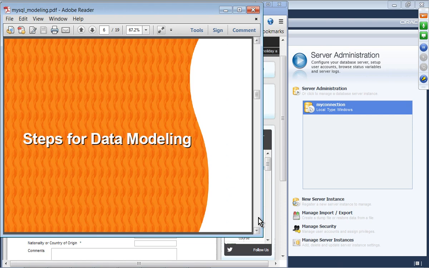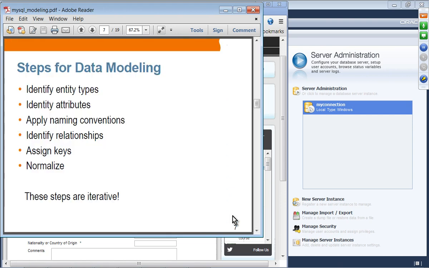So let's move on to the steps of data modeling. Suppose you want to build your data model for the first time. You identify your entity types, for example the school or student. Some programming languages call these domains. Then you identify attributes: what are the attributes of a student entity type? Then you apply naming conventions, identify relationships among these entity types, assign keys, and then normalize. These are somewhat obvious steps for data modeling.